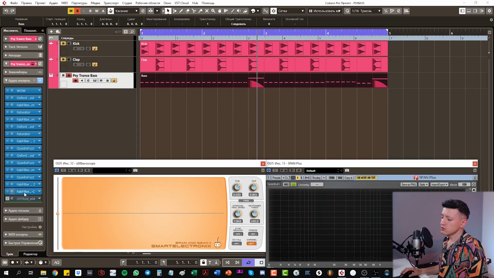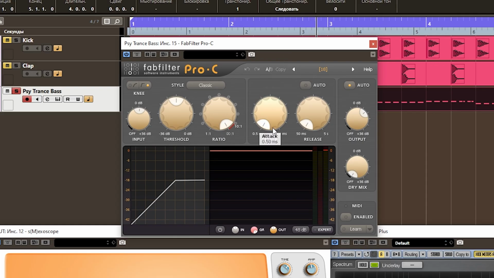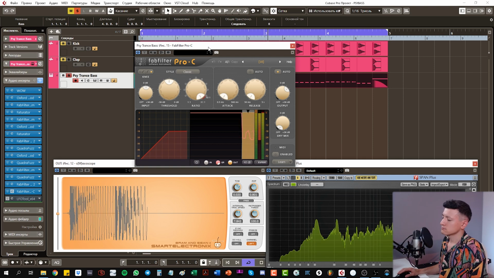Step number 7, compression. Compression is really important. It gives headroom for other instruments in your mix. We used FabFilter Pro-C and it's just limiter settings. Attack, release minimum, ratio maximum, threshold middle, like here, minus 18 dB.